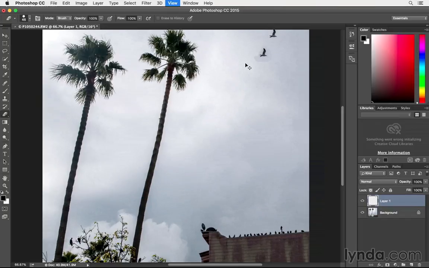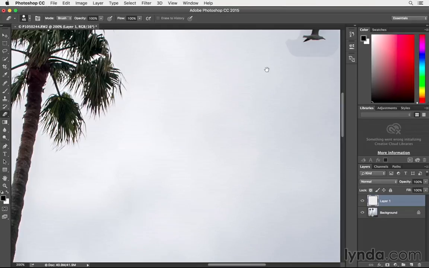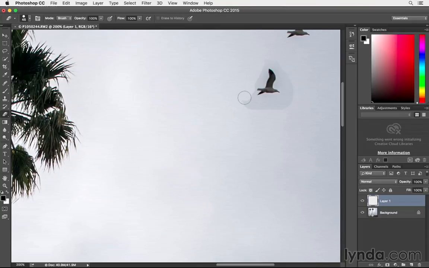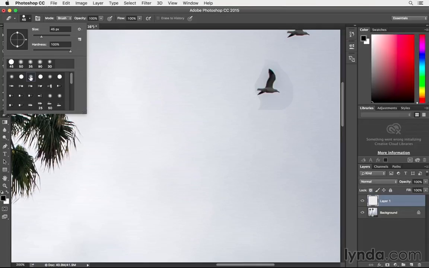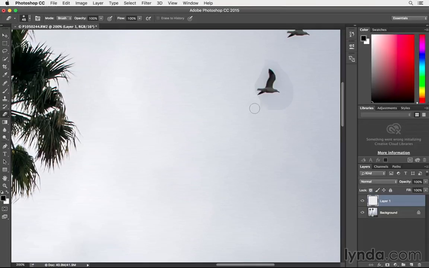I'm going to zoom in here. And as I zoomed in, I just noticed a little flaw in the image that I couldn't see when I was zoomed out. But it's something that I can very easily fix in Photoshop. We'll come back to that in a second.